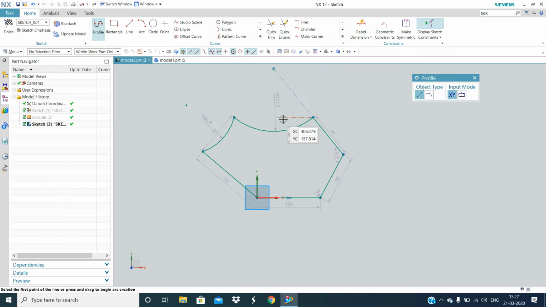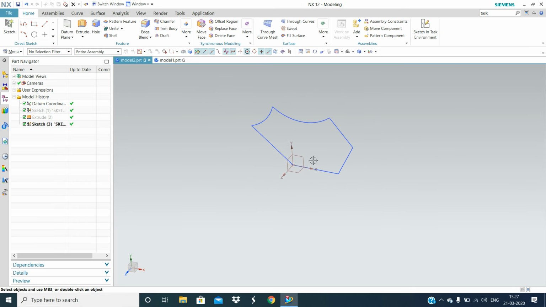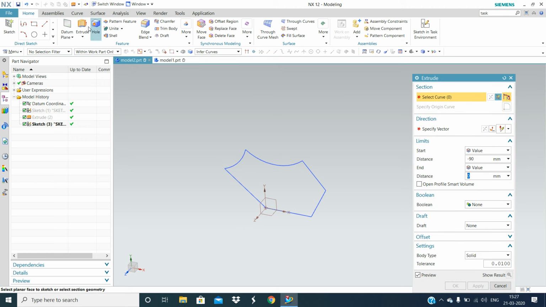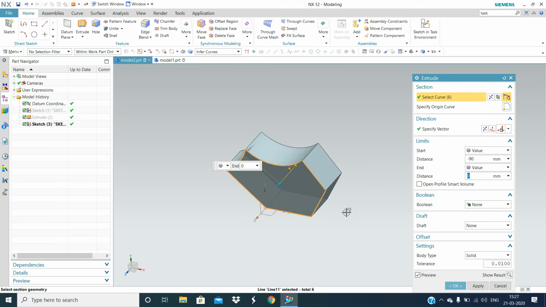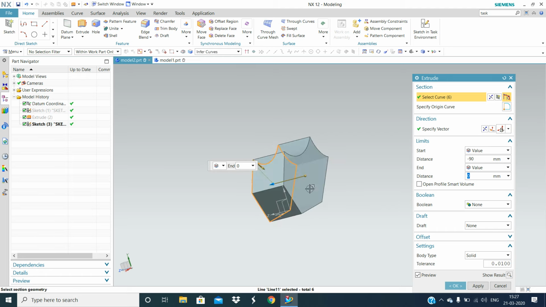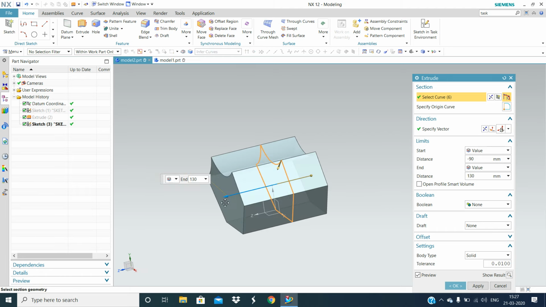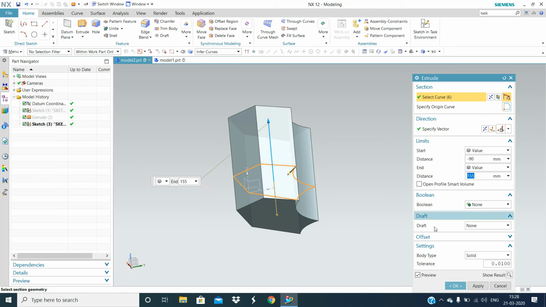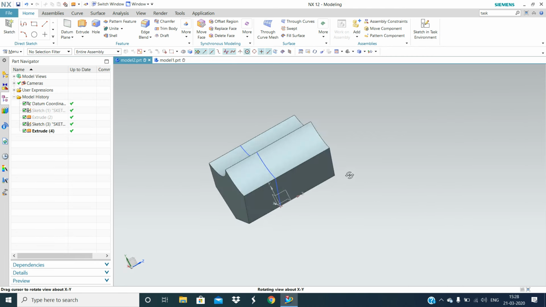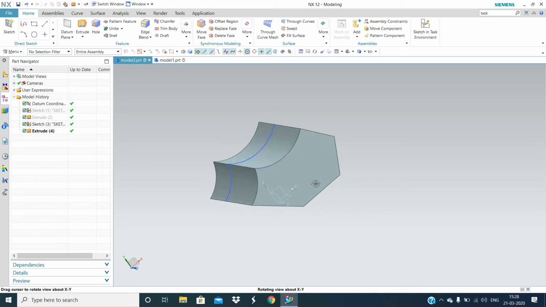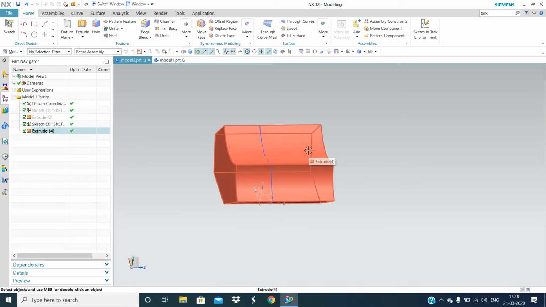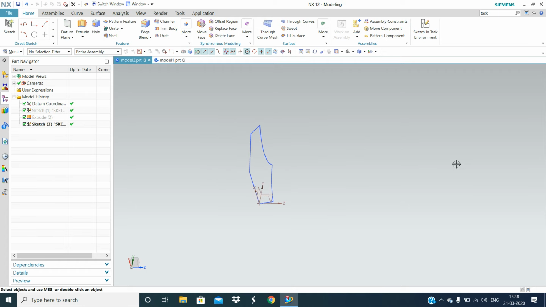Now if you want to finish this one, you have to go to finish sketch, and if you want to extrude this, just click on extrude and click on this, so that you can extrude the product. See, okay. If you want to delete this extrude, simply left-click on the object and press the delete button.